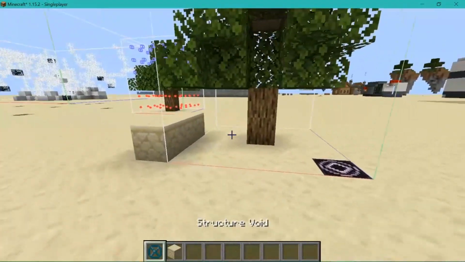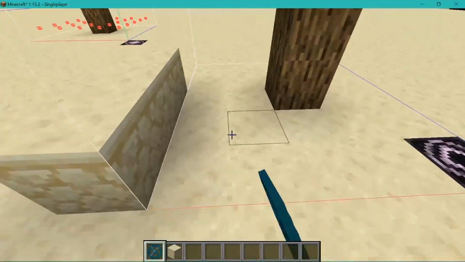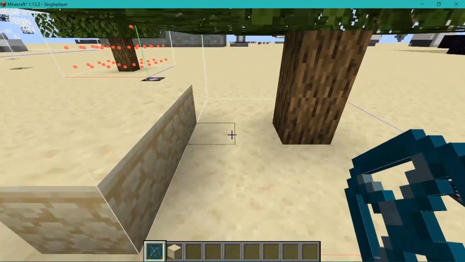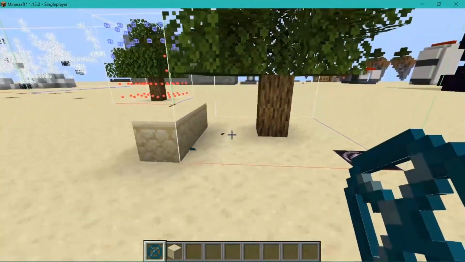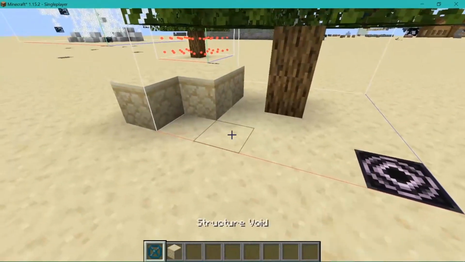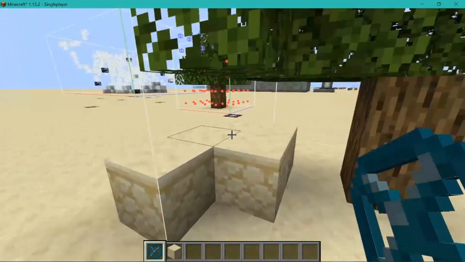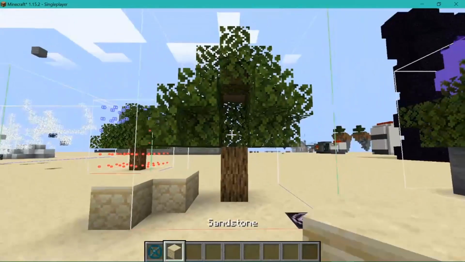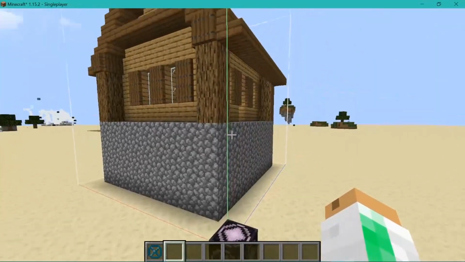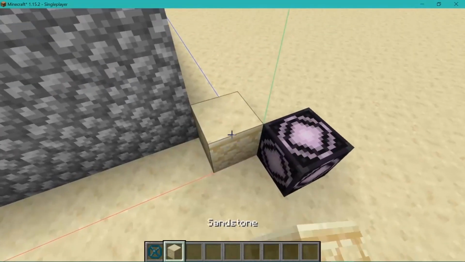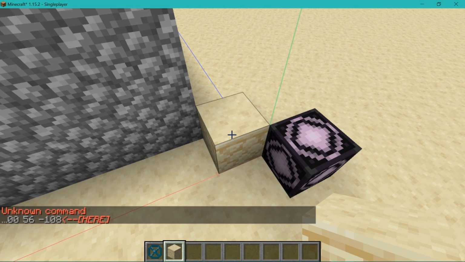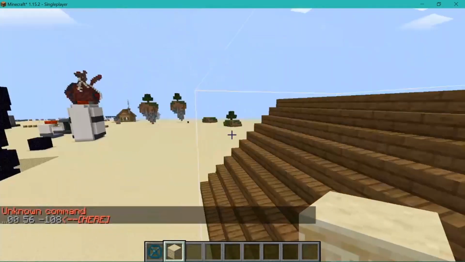So what you want to do is take structure voids and fill all the air blocks with these. You can see the hitbox right here. These are the structure voids. And that will basically just tell the structure block to ignore the air blocks and just keep whatever hill or whatever was there previously, but then the blocks that we're actually copying will stay put. So we basically just want to do that to our house here. So I'm going to go /fill, and then we can just tab 3 times to get those coordinates.